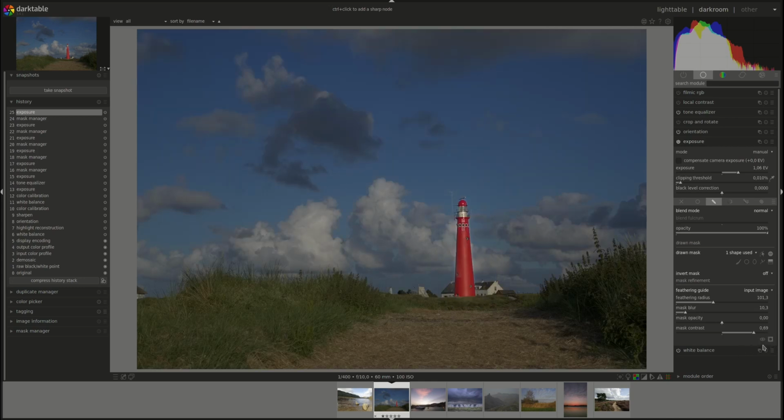The last button we have here, which is next to the display mask button, allows you to temporarily switch off the blended masks, but only for this module.